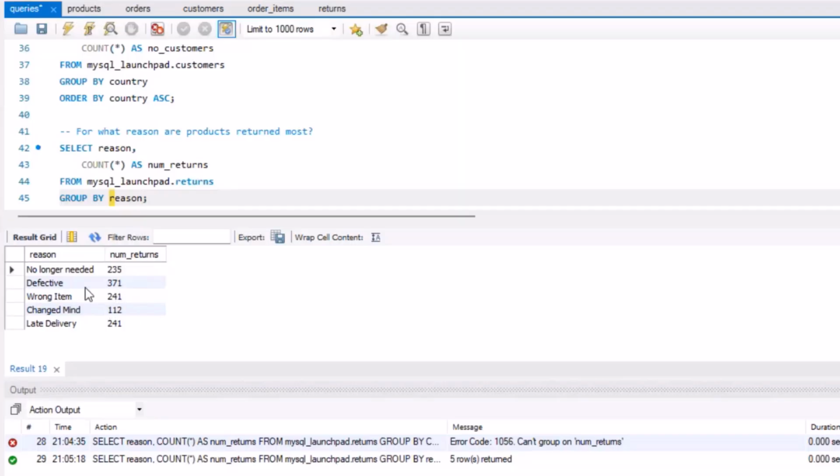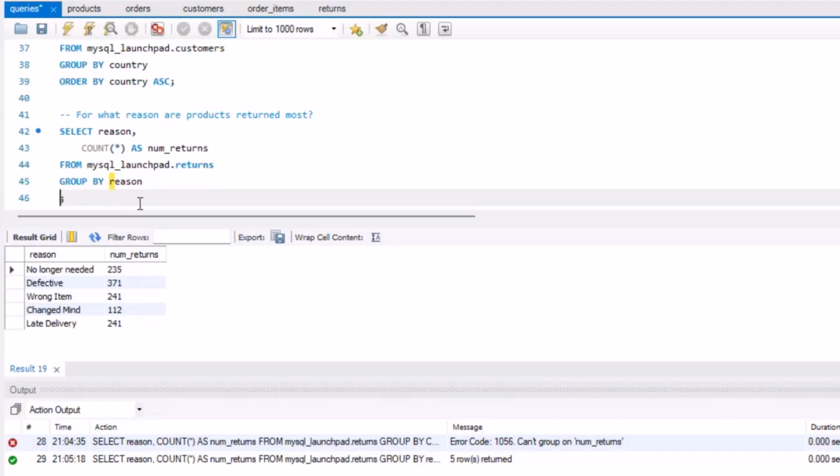All right. So we have the number of returns for each reason. But this is looking scattered. We can't easily get the reason here that has the most returns or that is responsible for most returns. So we can order by. In this case, we now order by the number of returns.